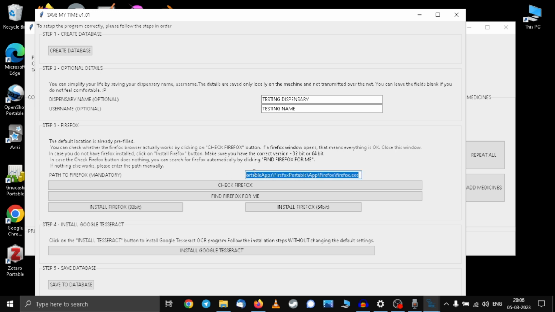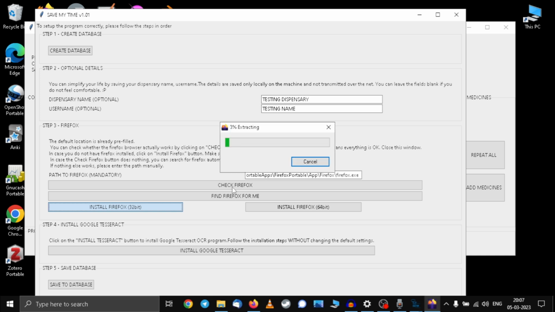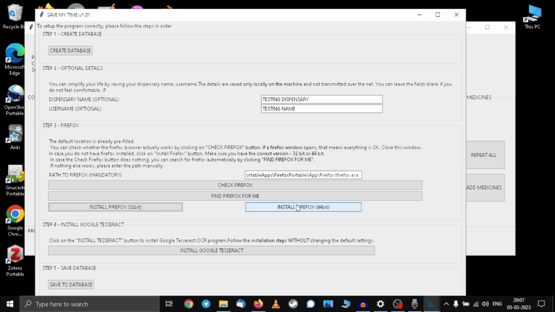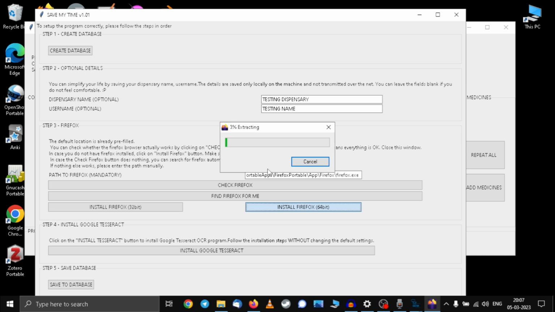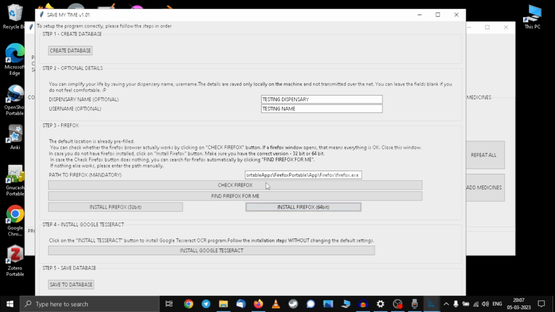Okay, in case you don't have Firefox installed in your computer, you can install a 32-bit version. So just install it by clicking install Firefox 32-bit. So it should run. Okay, so I already have that. Or if it's a 64-bit computer, you can just click 64-bit. Most computers nowadays are 64-bit, so if you are not sure which one is yours, just install the 64-bit one.